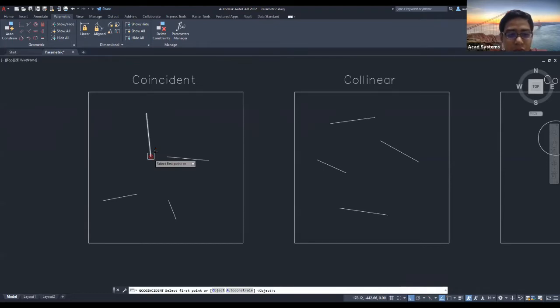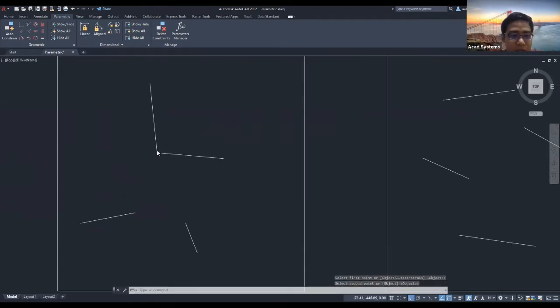You can see this red symbol appears over here. This one indicates the point that I can select. Then I'm going to select the next one over here. Once it touches, it will create this dot here, which indicates this one has already been constrained. If I hover my mouse, it will show me the coincident constraint symbol over here.